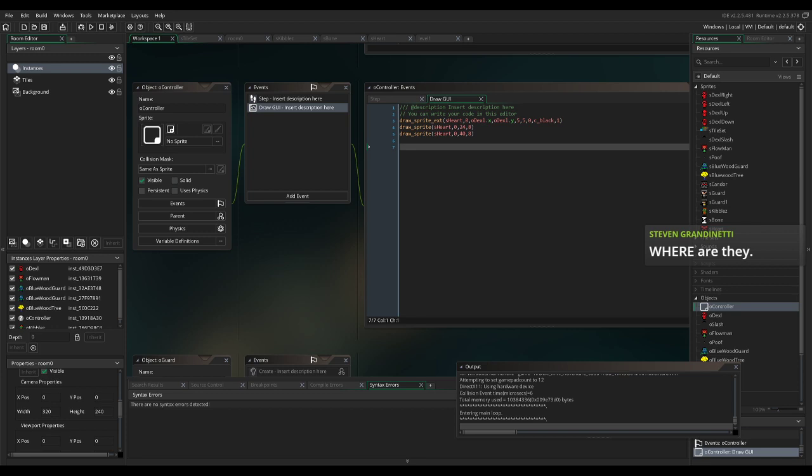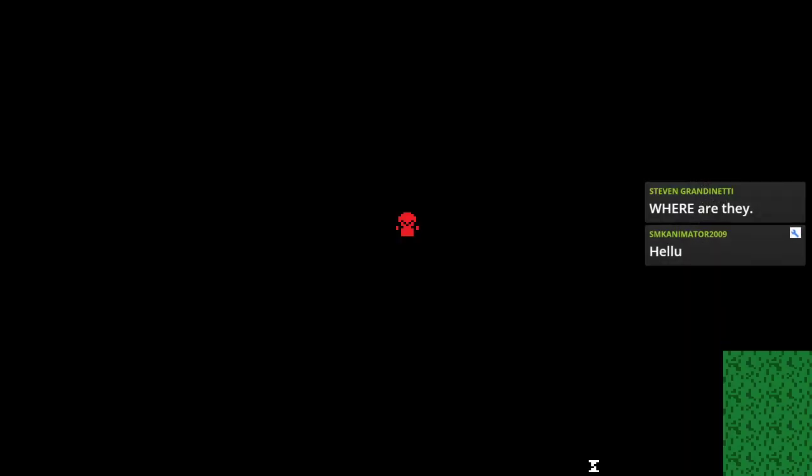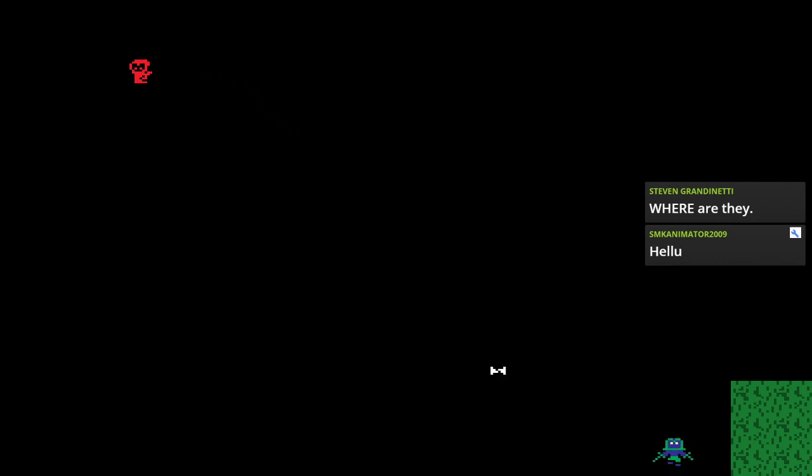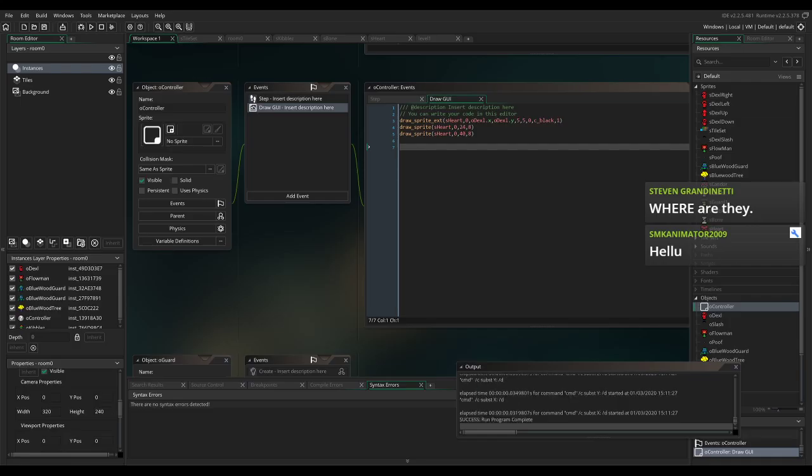Still not there. Dude, the GUI draws above everything. Come on. This is insane. Well, we're not messing with that right now. We're gonna draw some more characters.